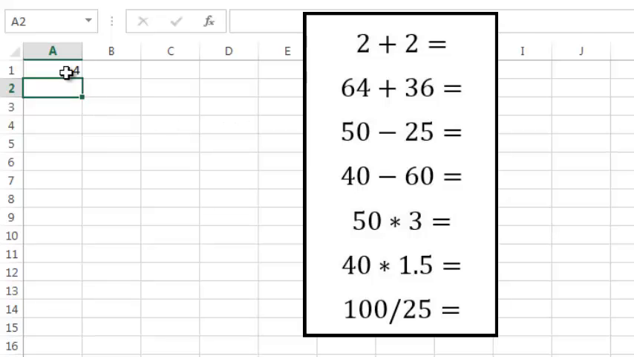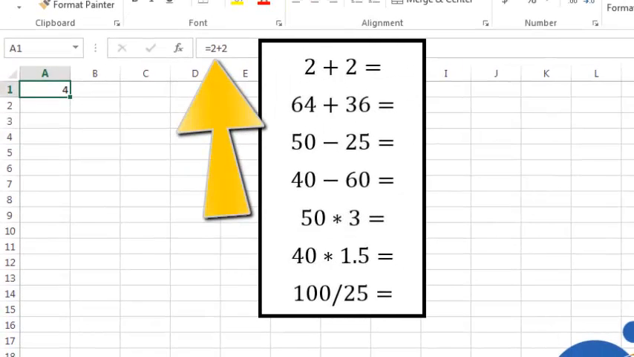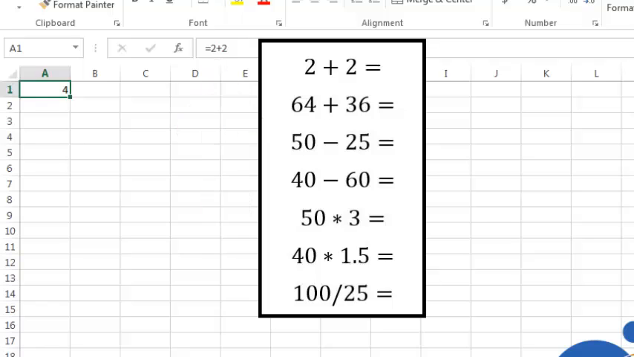Now when I click on that cell, over here in the formula bar, I see the formula, or the equation, to how I got to 4. I did equal 2 plus 2, and Excel shows me that right here. And over here I get the solution. So now let's try the others.